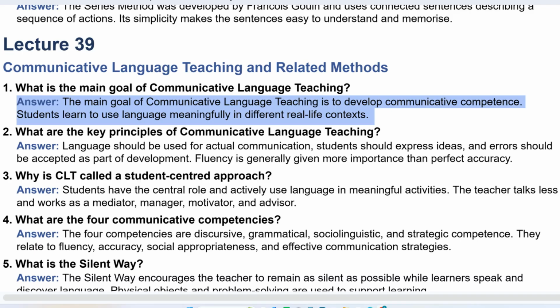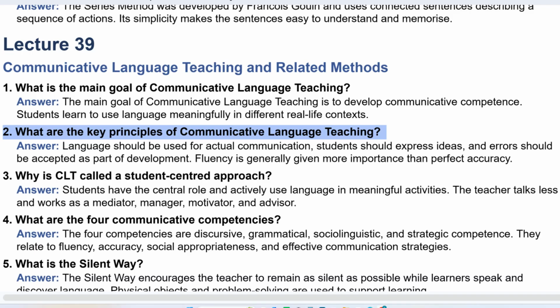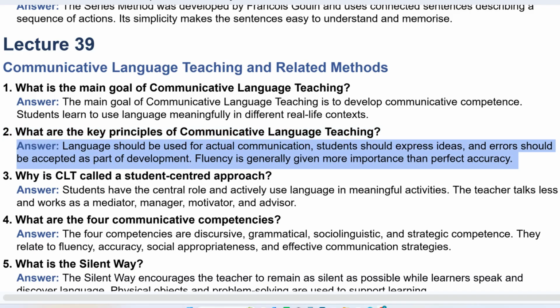What are the key principles of communicative language teaching? Language should be used for actual communication. Students should express ideas and errors should be accepted as part of development. Fluency is generally given more importance than perfect accuracy.